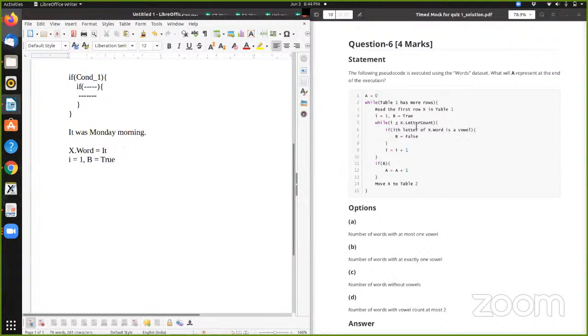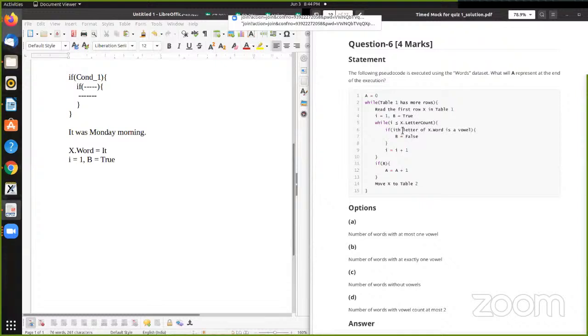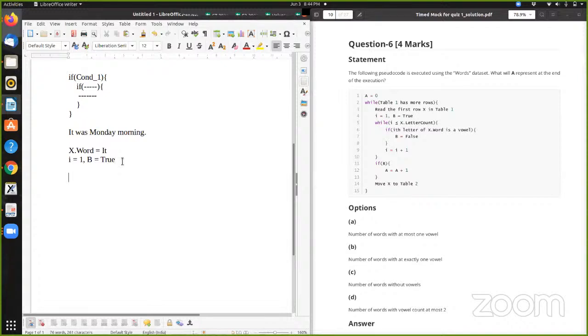We are going through I is less than or equal to X dot letter count. What is the letter count of this word, it? 2. 1 is less than or equal to 2, is it true or false? True. Anybody having doubt here? So we will go inside. If the ith letter of X dot word is a vowel, what is the value of I now? 1. So the first letter of X dot word is a vowel. So what you are doing is making B false.